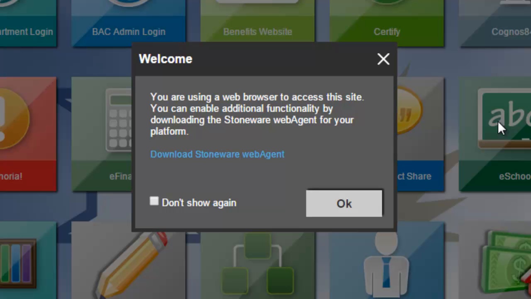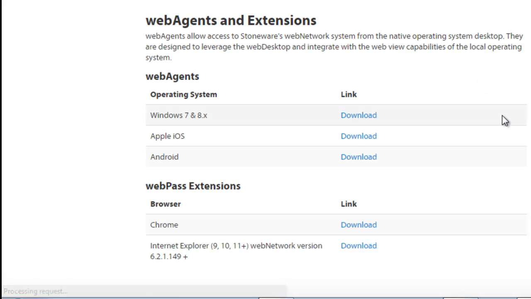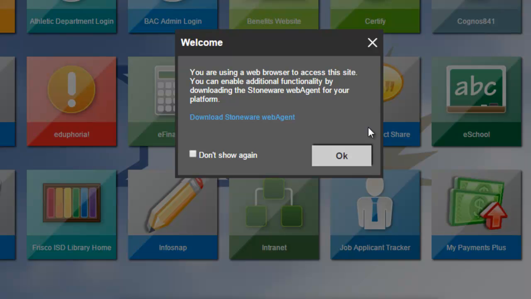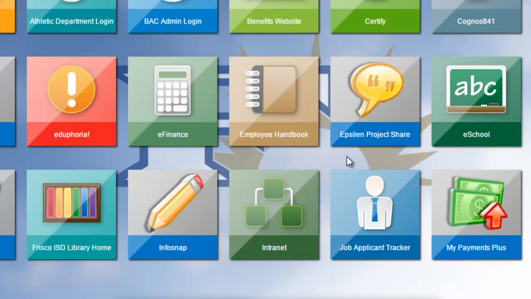When you first open it up, it's going to ask you if you would like to download the Stoneware web app. And it's going to ask you this every time until you download it or unless you say don't show again. If you want to go ahead and download it, you click on the blue link. It's going to take you out to their website. And for your school computer, you're going to want to download the Windows 7 and 8 version. If you're at home on a Mac, you've got your Apple, your Android, or you can even do a Chrome browser. I'm not going to download it now, but you just follow the steps. I'm just going to say OK.